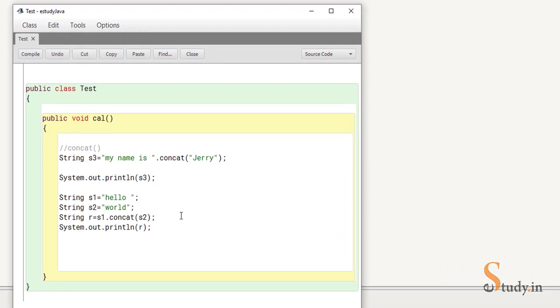So in this video we learned two methods of the string class. One is length and one is concat.